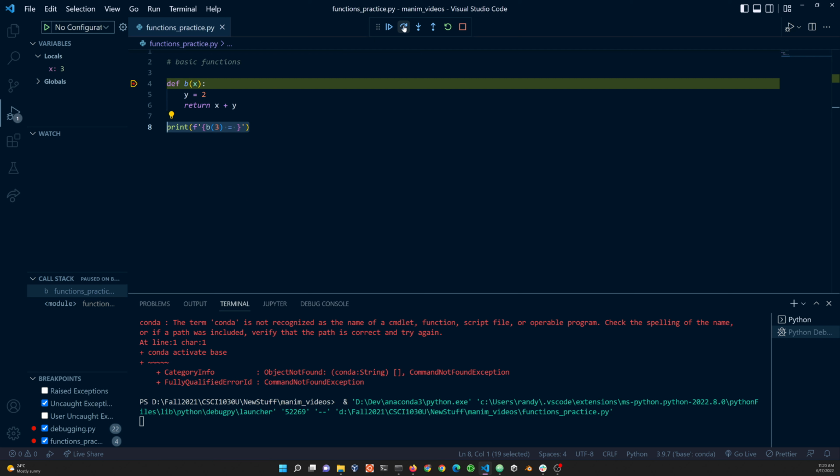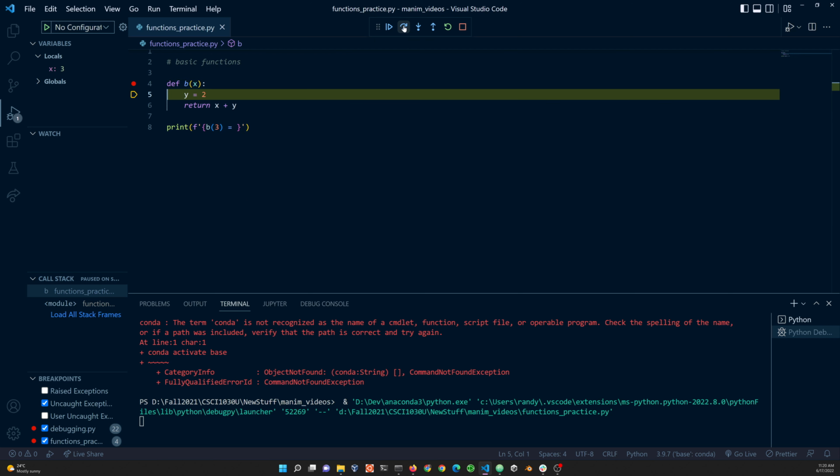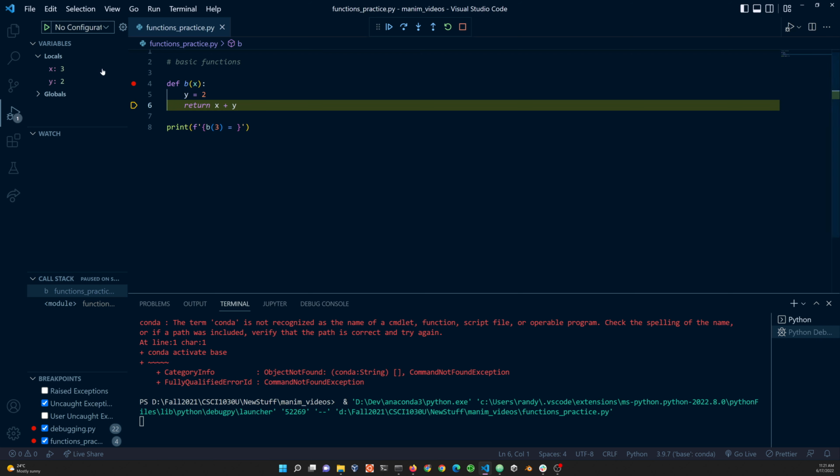Okay, so now I can step through this program. For example, I'll do step over, and then step over one more time. We'll create the y local variable. See, we've got x and y now, and then step over one more time, we'll compute the result. And we can also use this step out, which in this case, it'll do the exact same thing.